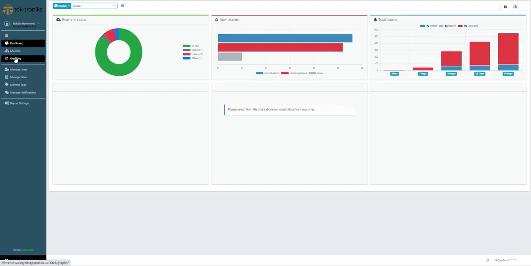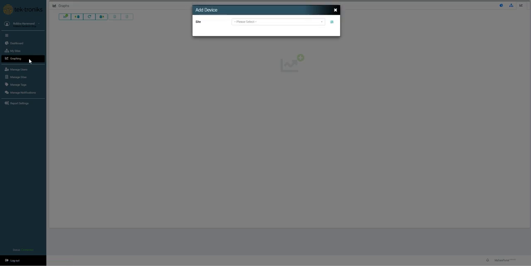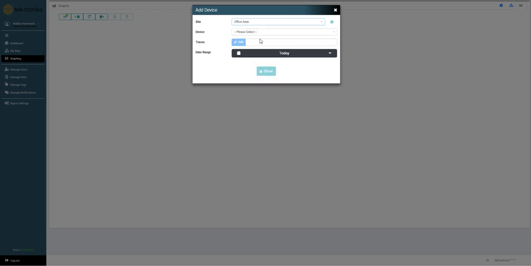Selecting Graphing Tool from the menu opens the Graphing Tool page. A pop-up will appear, allowing you to choose the sensor details you want to graph. Sensors can be graphed from any site you have access to. First, select the relevant site. The devices for that site will then be available to choose from.